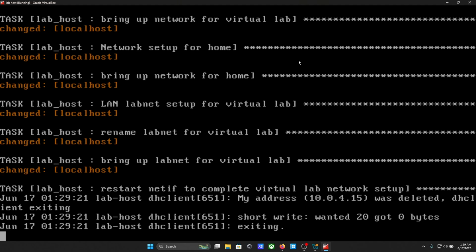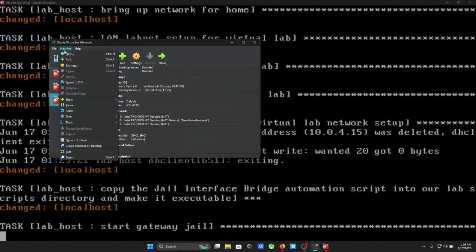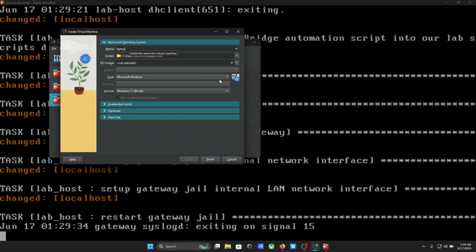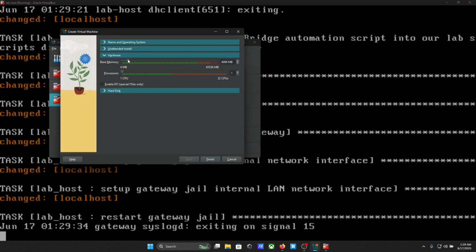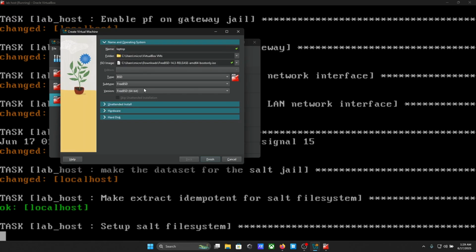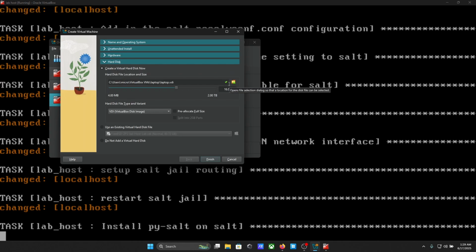I guess something we could do while we wait for this, since we have to make another one of these anyways, let's do new. We'll call this one laptop. Select the same disk, give it a little bit of memory and stuff. Set that to BSD, FreeBSD, make sure that's all good. Yes, we want some space.